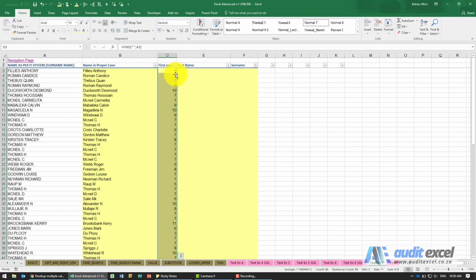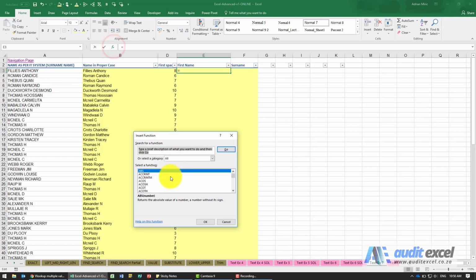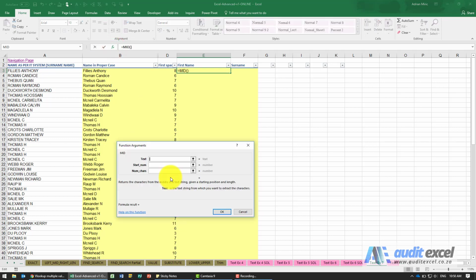Let's copy it down. Now that I know where the first space is, the first name, in this case we're told the first name is at the back, so I know I'm going to use a MID function. The function is MID. I'm going to say go look at that text there. Where must it start? It must start over here. And because I'm not sure how many characters there will be, I'm just going to put a very big number here. Let's make it 1,000, for example.